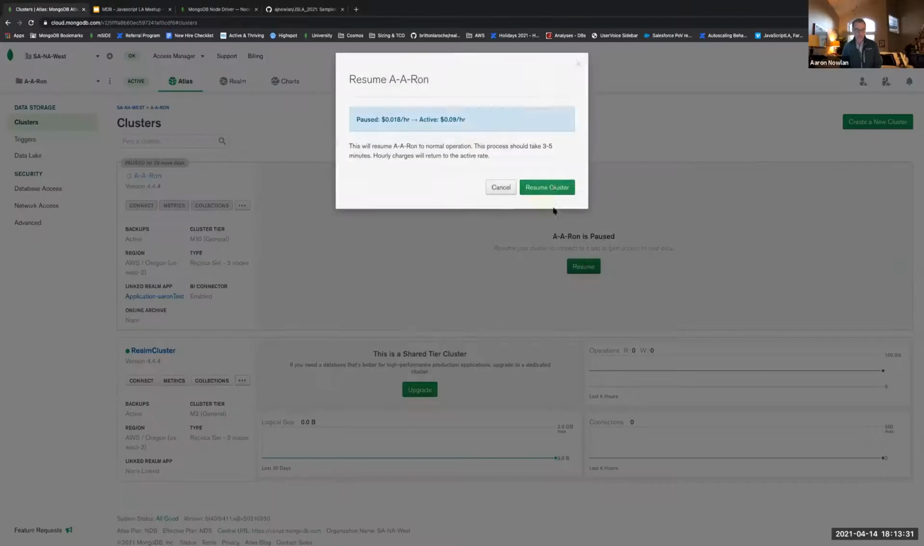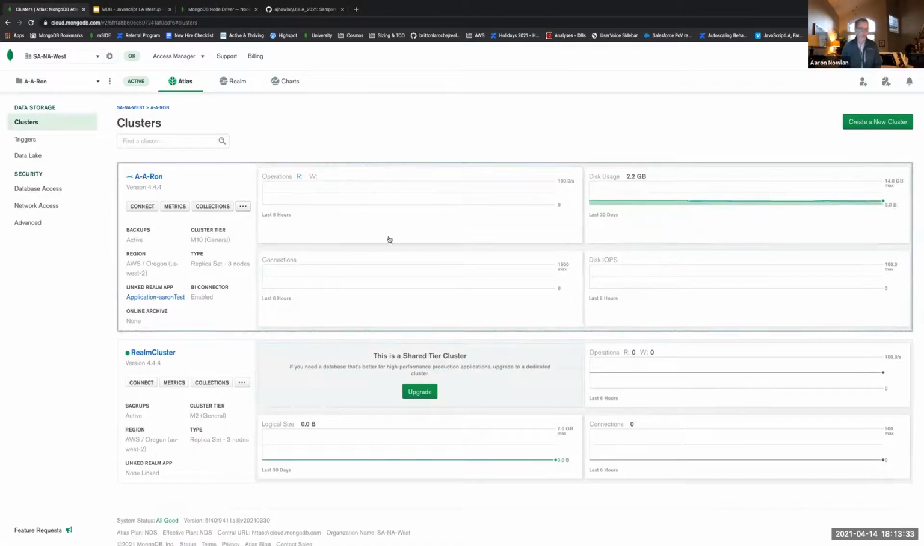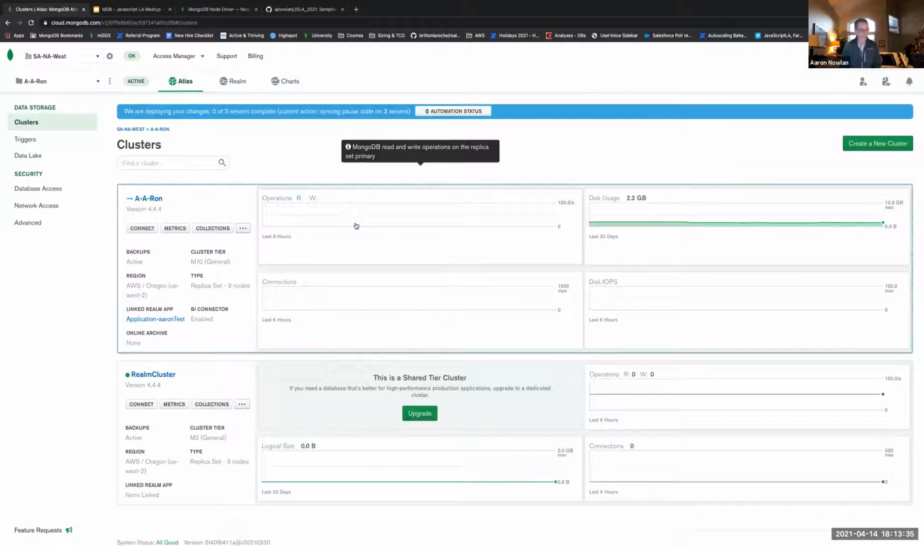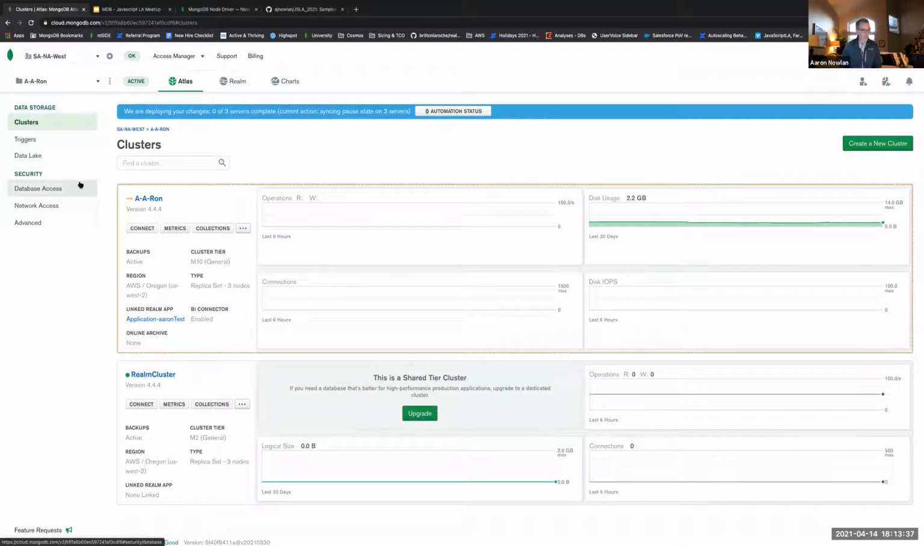Let me go ahead and resume this cluster. We do have ours set to sleep past 6 p.m., so that's why you're seeing that thing go offline. But on your left-hand side is really where you have a lot of the admin capabilities for the individual projects and clusters. So we'll start with network.